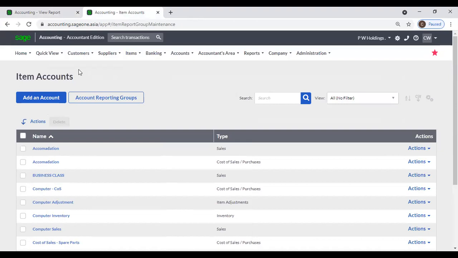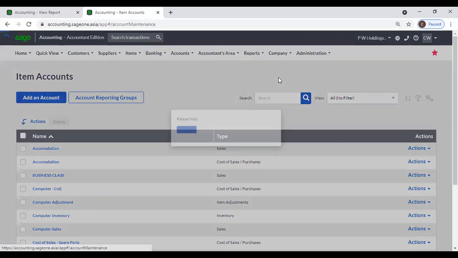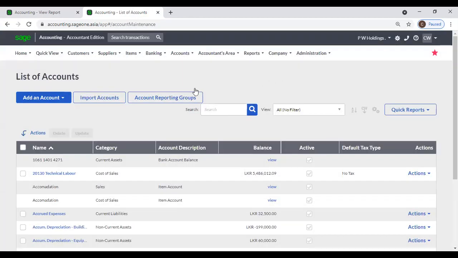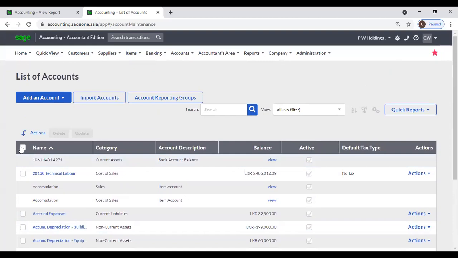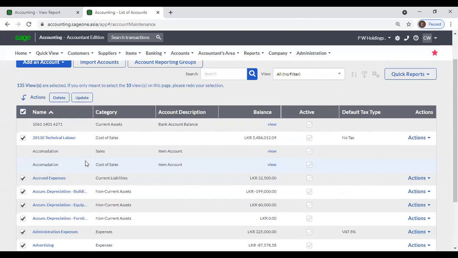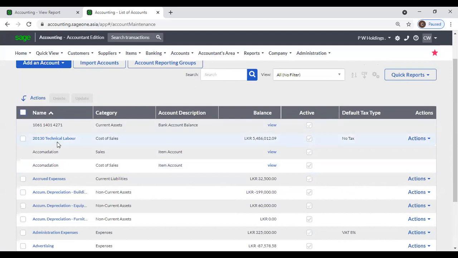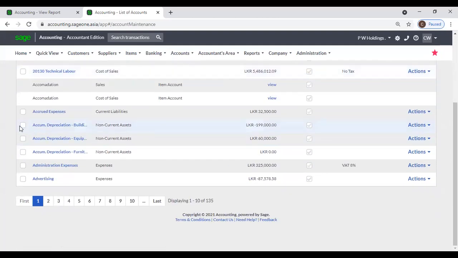And when you are implementing the system, you can view that list of accounts from here. Go to accounts, list of accounts, and there are default GL accounts also. And first, if you want to delete those GL accounts, you can select all accounts from here and delete, or you can select an account individually. From this action, you can delete accounts.